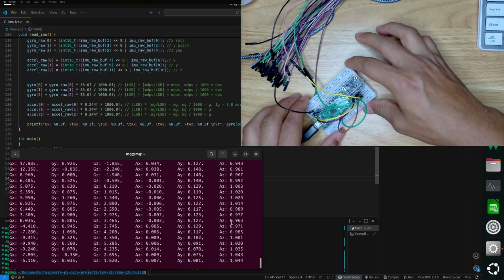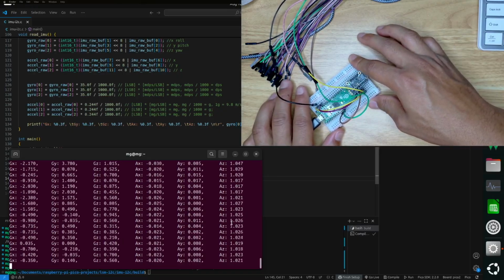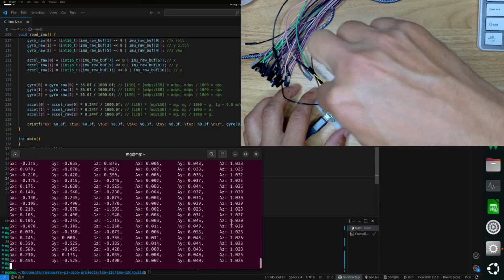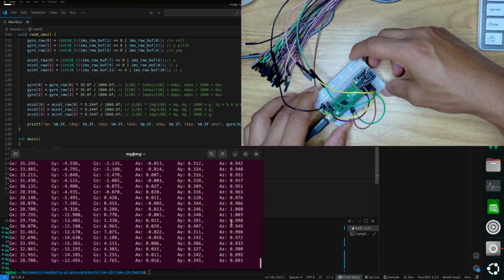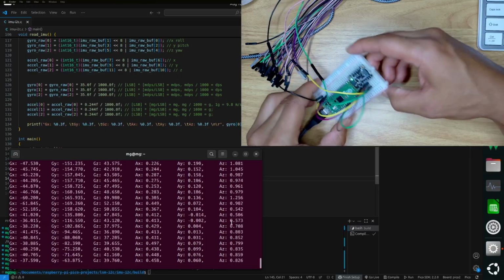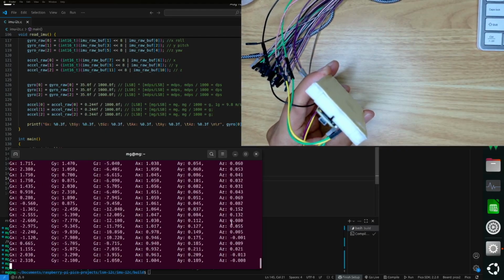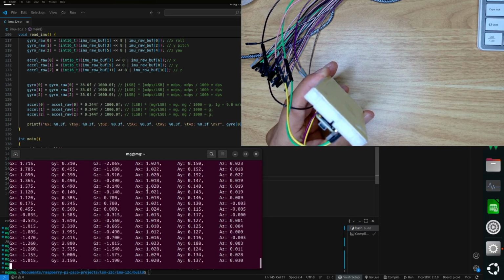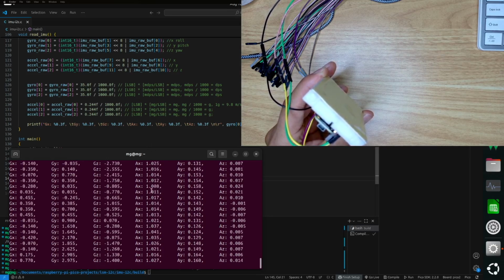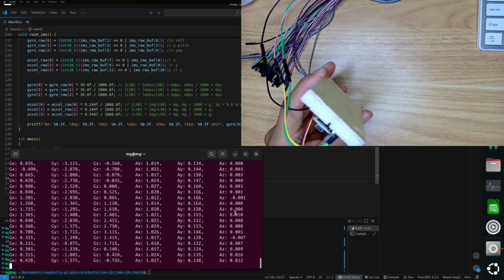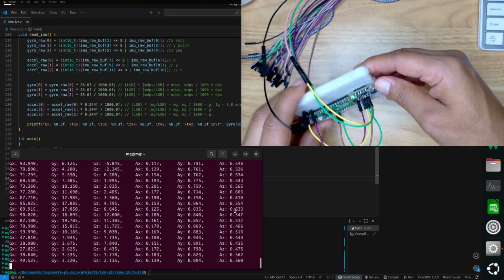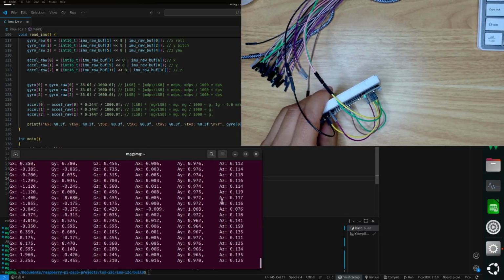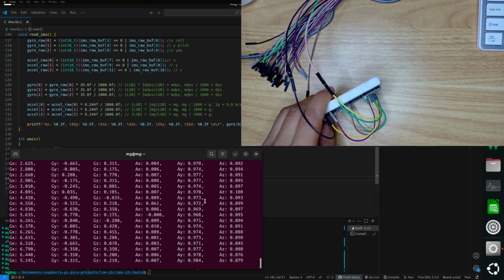Another thing you can do is apply Earth's gravitational force on different axes. Right now it's on the Z, and if we point the X up to 90 degrees, now Earth's gravitational force is seen on the X, and the Y and the Z are basically 0. Same thing for the Y axis. If it's at 90 degrees, then the Y is almost 1, and the X and the Z are basically 0.